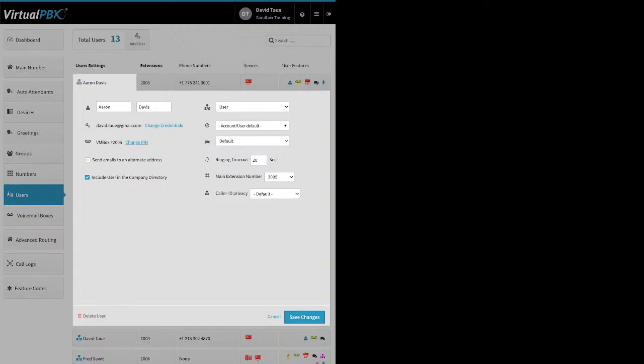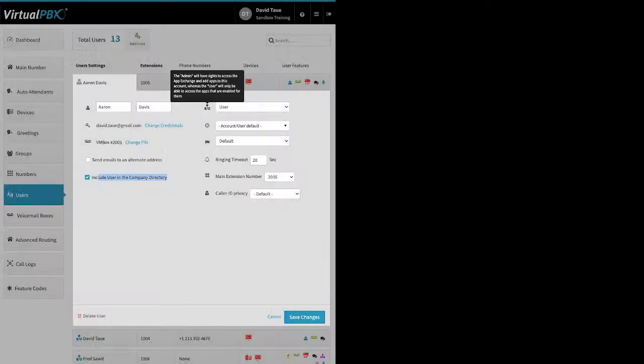Right. Your cell phone and landline users, you do need to create a PIN number for. Here's the option to send to an alternate address. Here's the option to be in the user directory or not. Over here, this pull down allows you to change a user into an admin or an admin into a user.